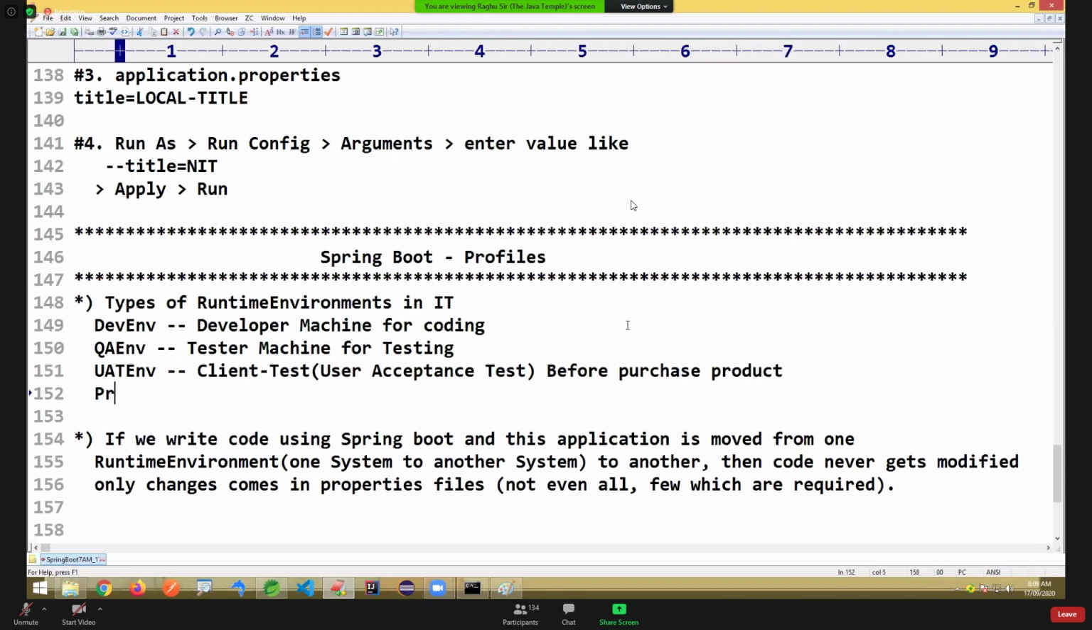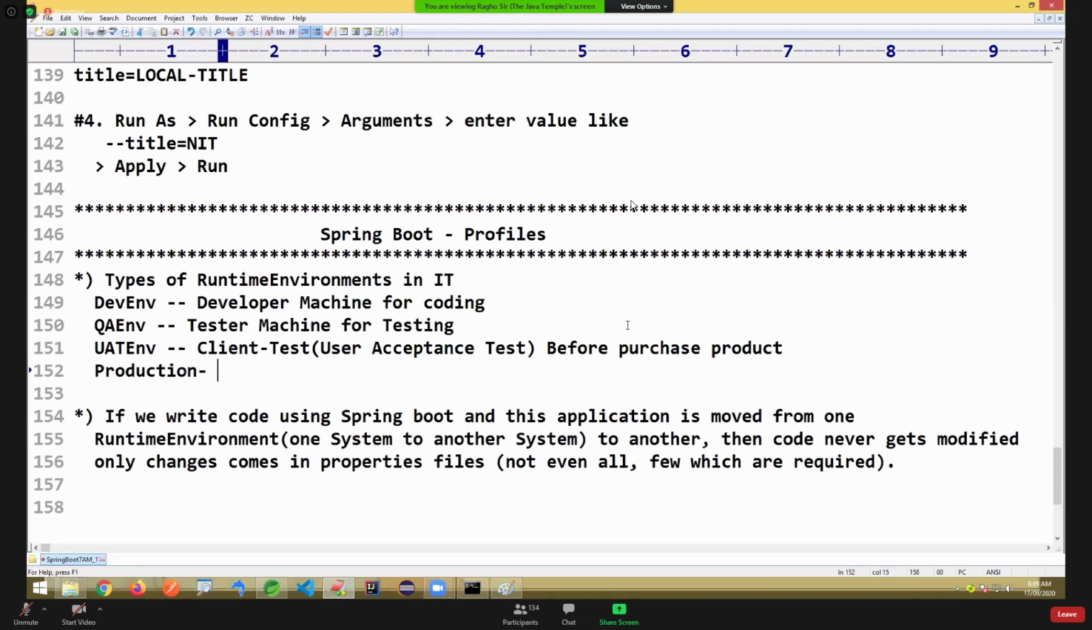Next is production, the real-time application deployed on a server. Of course, there are support teams and many others, I'm just showing the major ones here. A staging environment will also be there. Staging is not even completely tested; it's like a release before release.